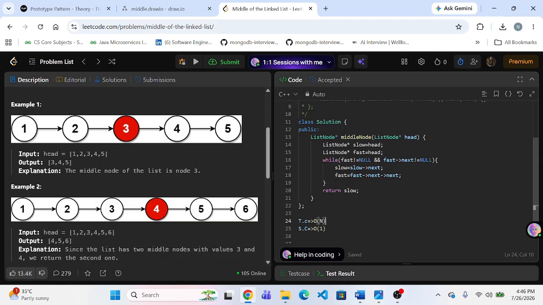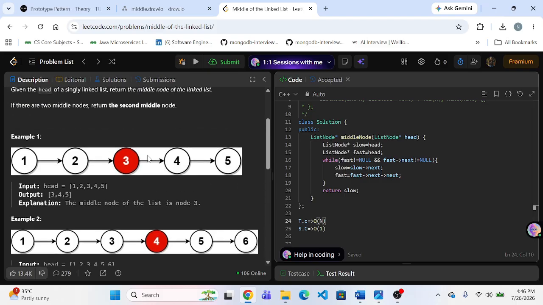That's it for today. In this video, you learned how we can find the middle of the given linked list in one iteration, and also saw the dry run and the time and space complexity for this question.